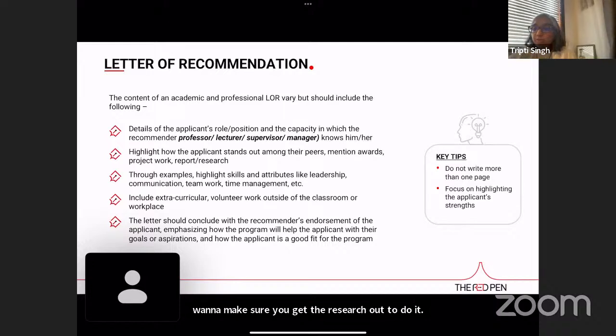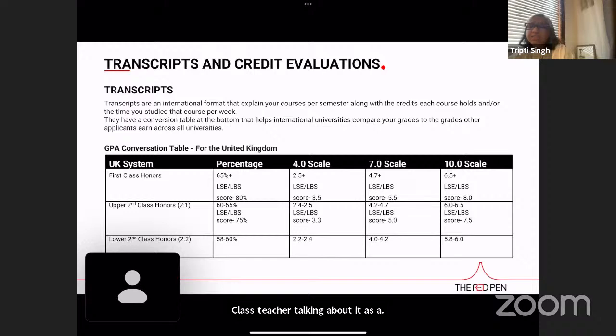All right. Moving on to the next slide. This is a bit technical: it's transcripts and credit evaluation. There's a lot of confusion. I can tell you how many calls we deal with every day where people say, listen, I don't know what my conversion is, or I don't know whether I qualify for a 16th year in the United States or not. Please take a screenshot of this slide and you can kind of understand. And this is just a sample.